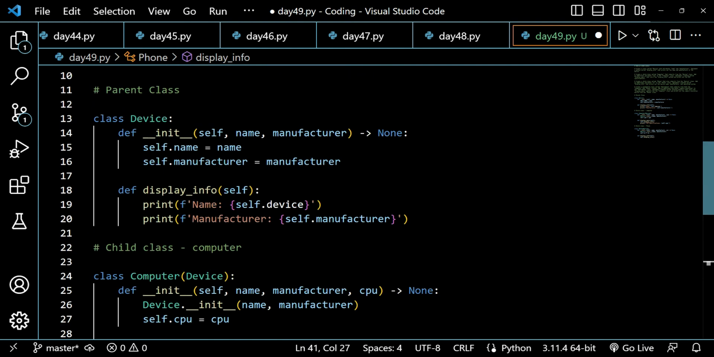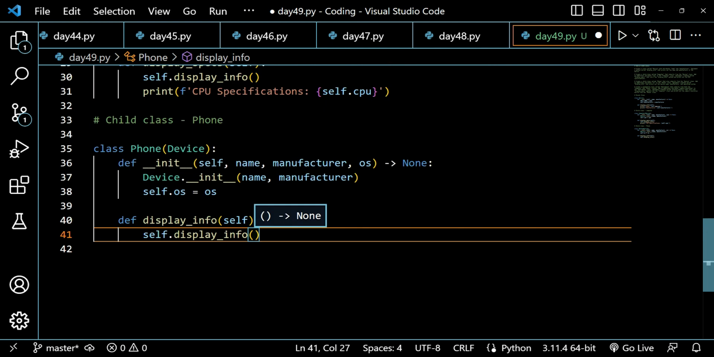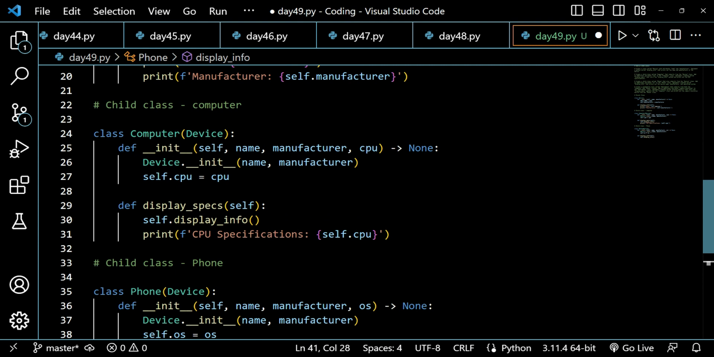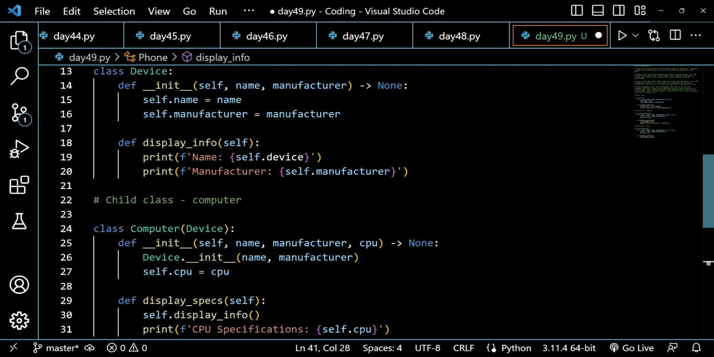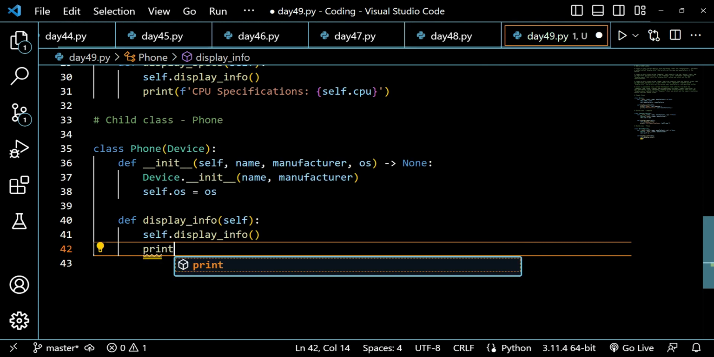So it will be giving me the name and manufacturer. We have to take three things, right? So implement a method called display info that prints out the device name, manufacturer, and operating system. So why have we called this? Because this display info method will be giving us the name and manufacturer, and one more thing we will be adding here is our operating system.